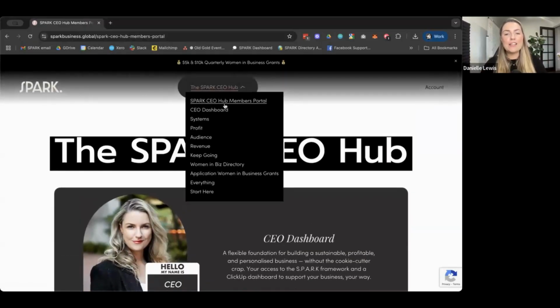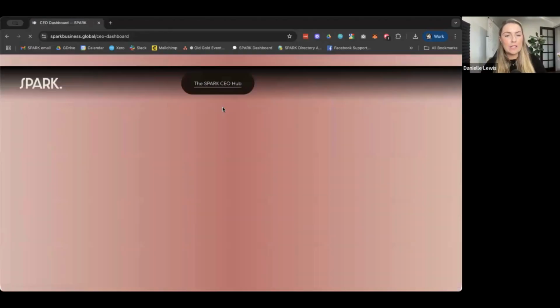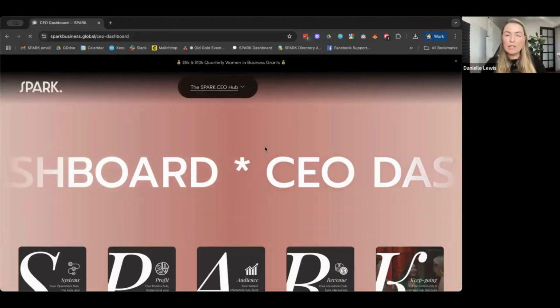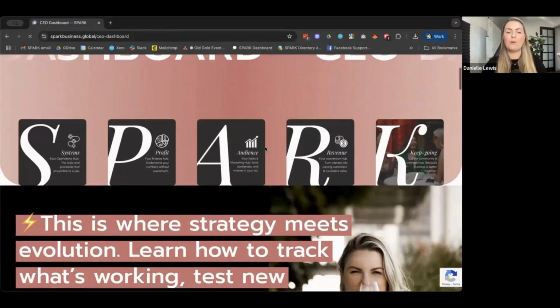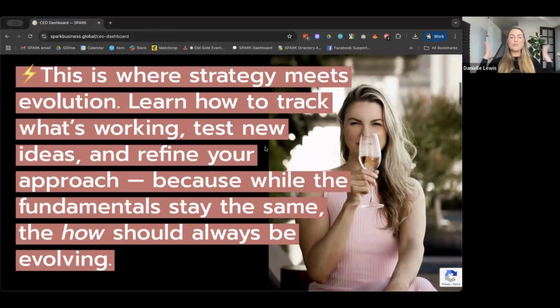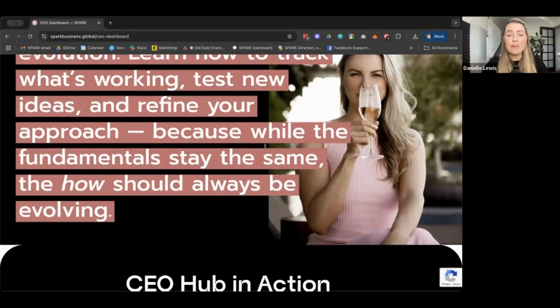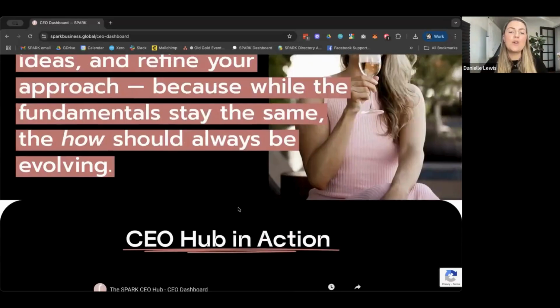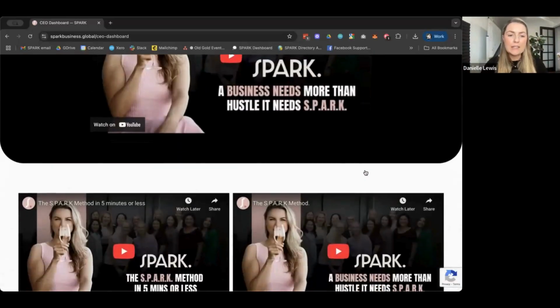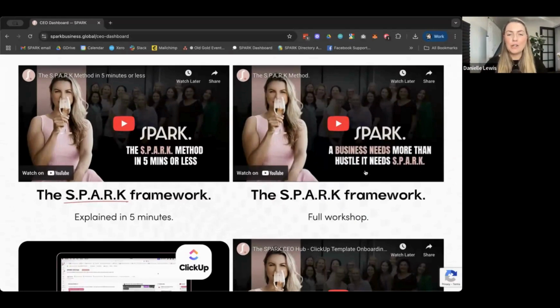When you click on the CEO dashboard, you are going to get straight into really the command center to manage and operate your business. This is where strategy meets evolution. Learn how to track what's working, test new ideas, and refine your approach. Which, while the fundamentals should stay the same, the how should always be evolving. So we have co-created an absolutely incredible ClickUp command center for your business.